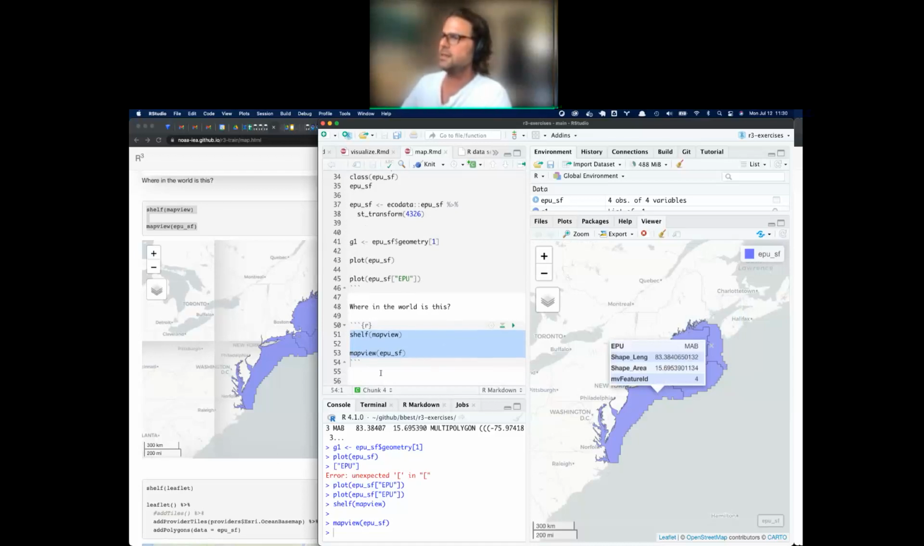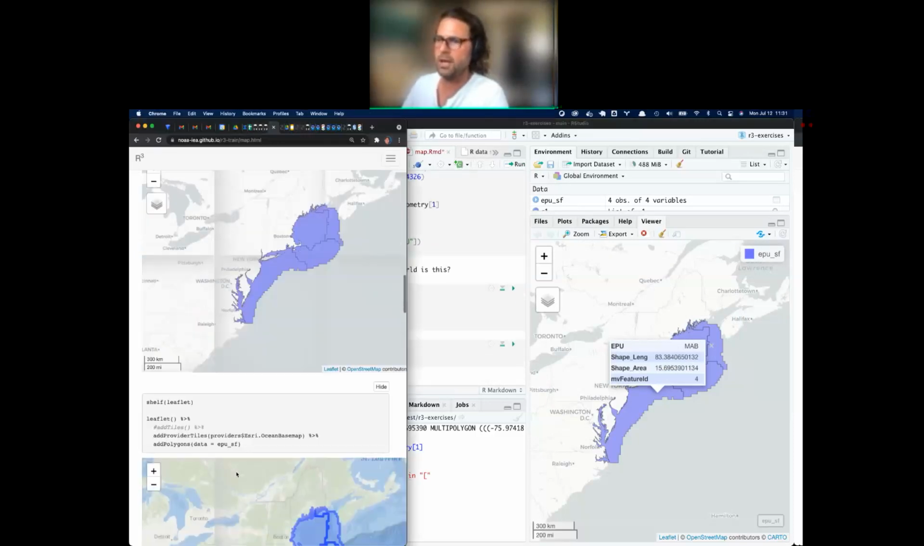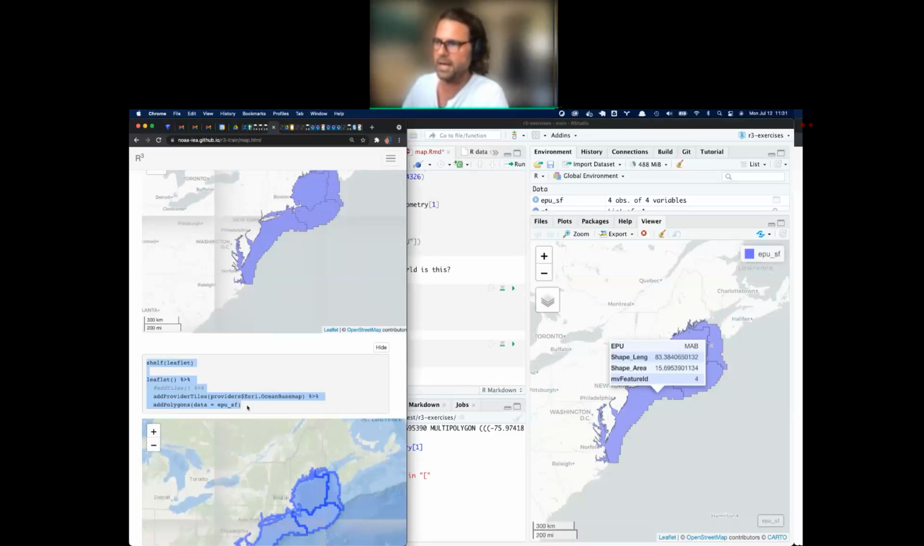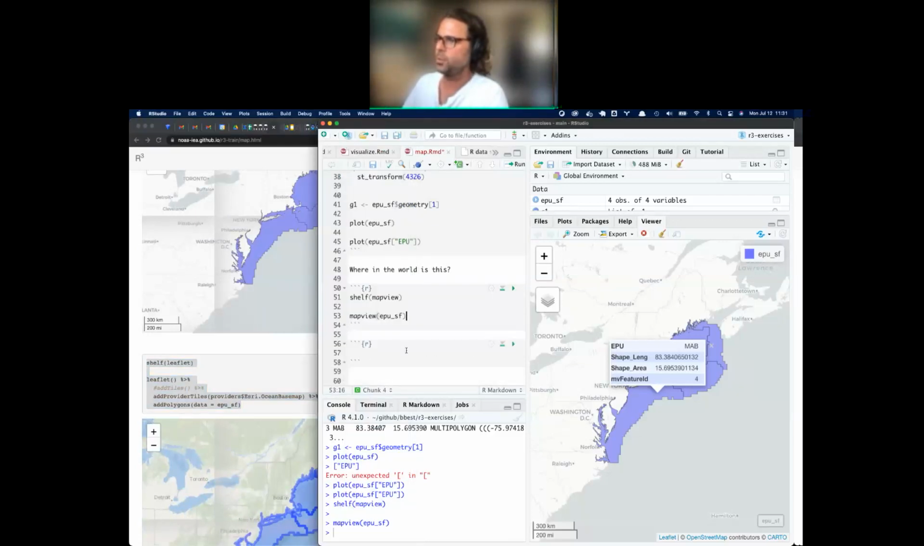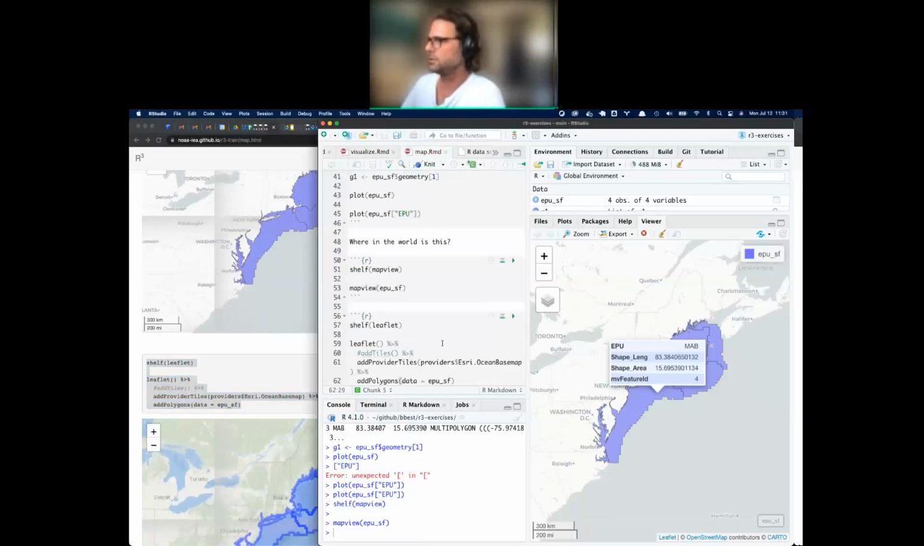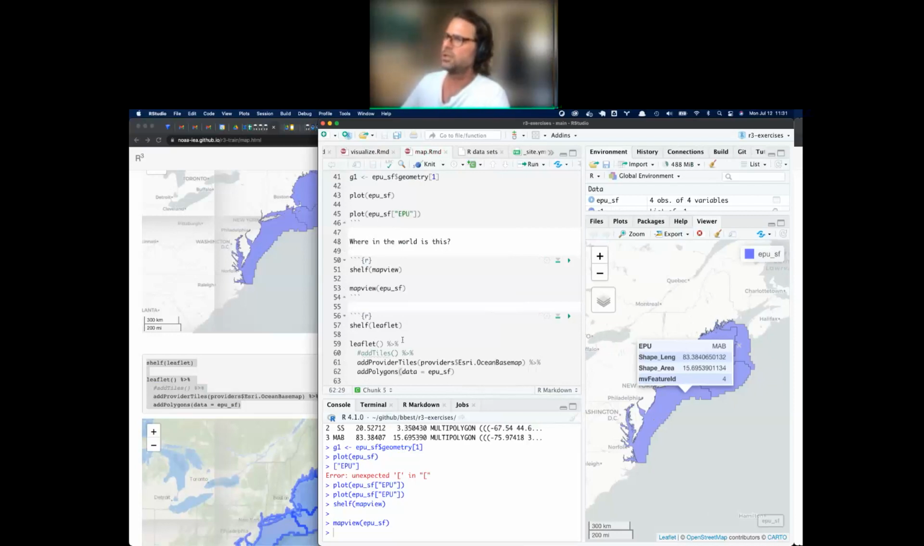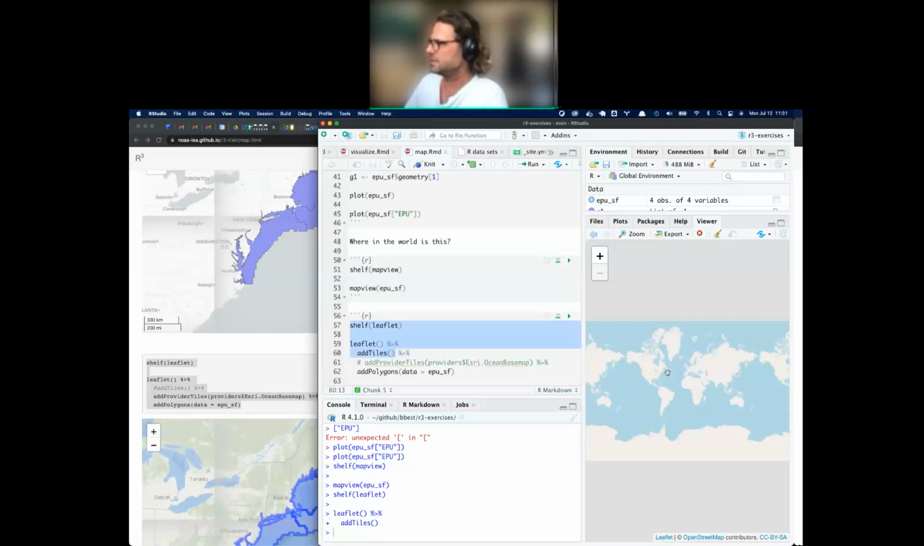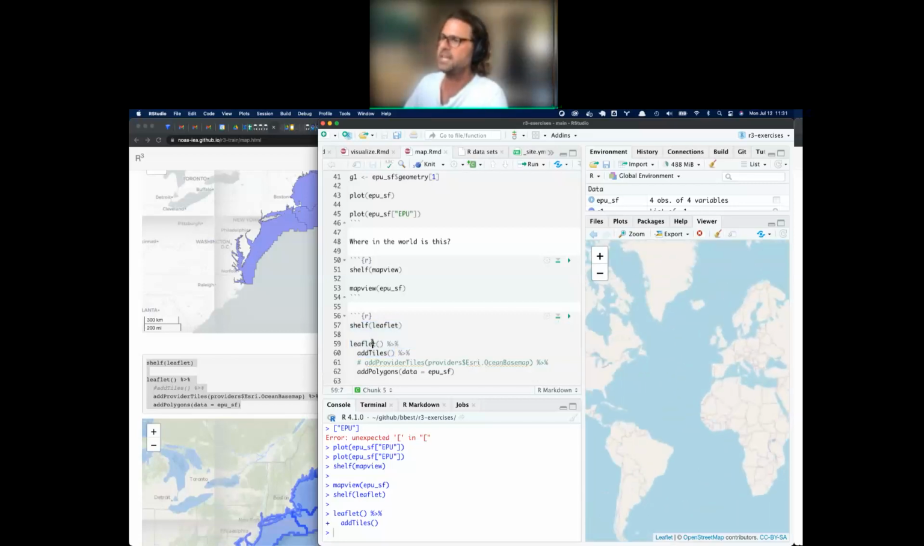And really, MapView is just a wrapper around, let's add another chunk. It's a wrapper around this leaflet package, where you can get a lot more fine-tuned control. So with the leaflet package, I'm just going to comment out this more complicated line. And I'll just run this. So this is a basic interactive map. We don't yet have data.